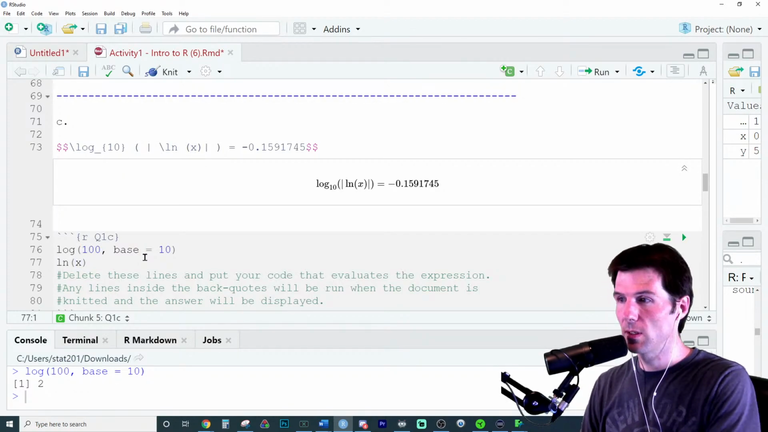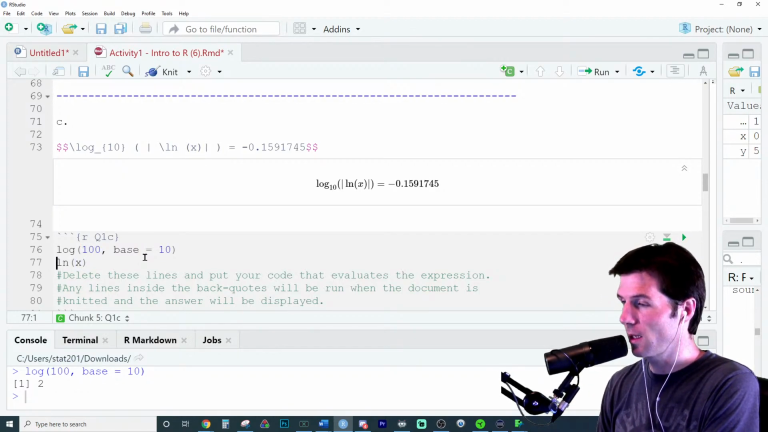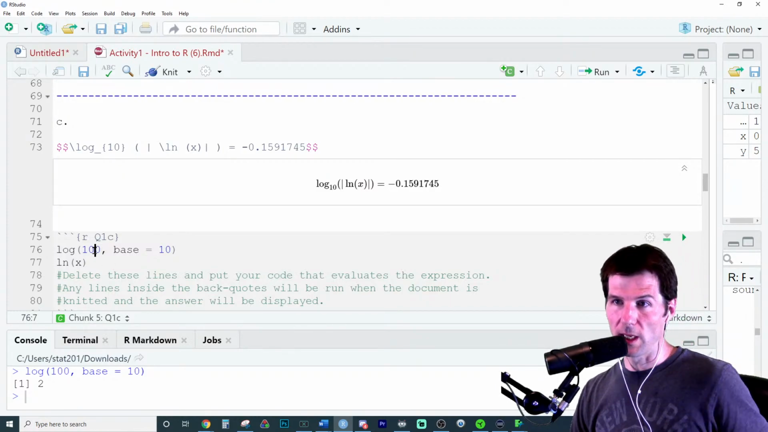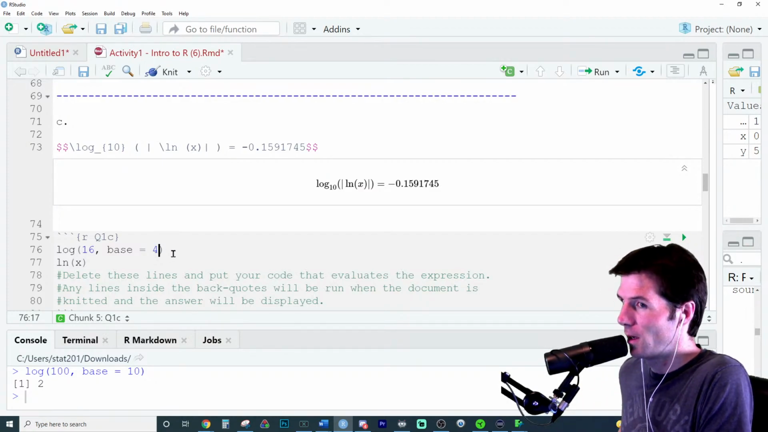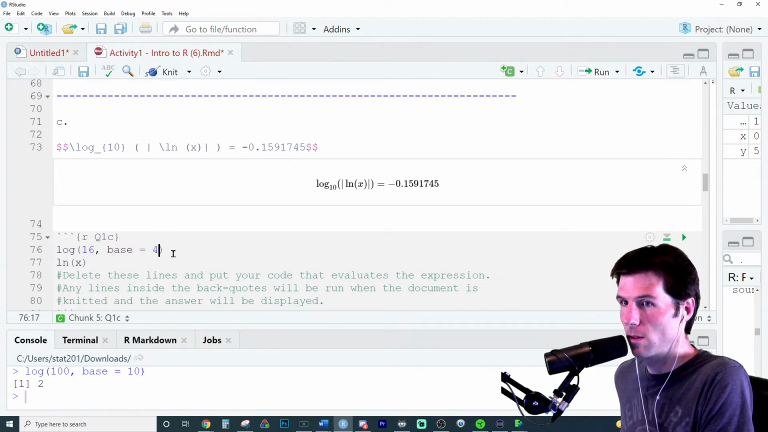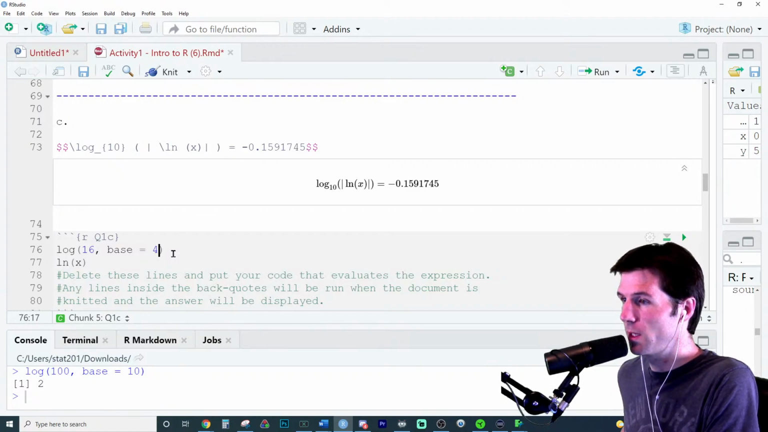But to confirm, does this make sense? Like the base 10 log of 100 is 2. I'm going to throw a 50-point question right here. What would be the base 4 log of 16? Log 16 base 4. What would this be?